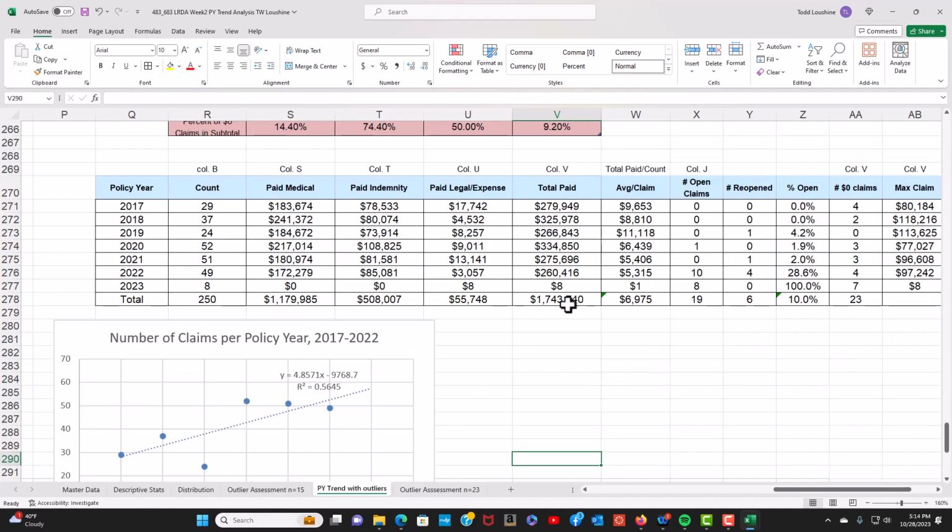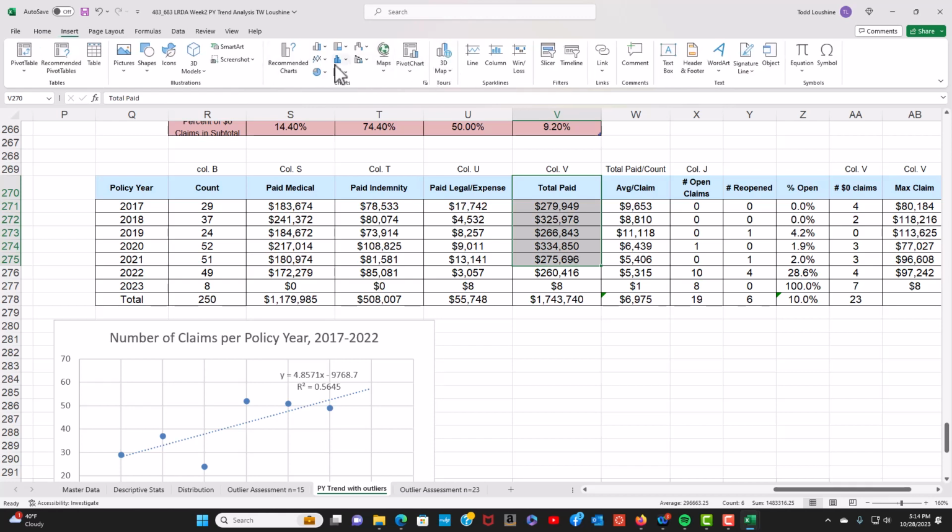Okay, so let's do the amount paid. What I need to do is first start here. I'm not going to use 2022. Why not? Because 28.6% of these claims remain open, which means it's going to go up. But if we keep it in, it's going to look like it's going down, but it's not. So I go to Insert, Scatter Plot.